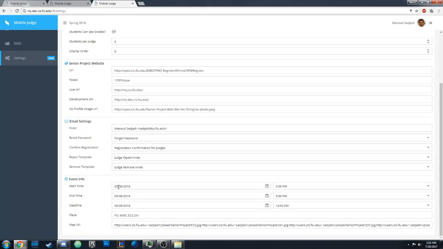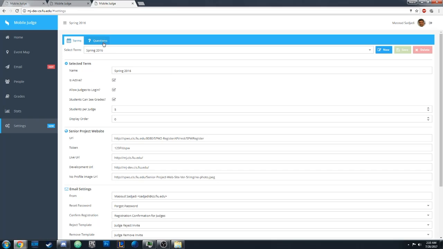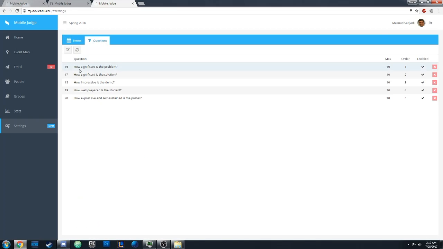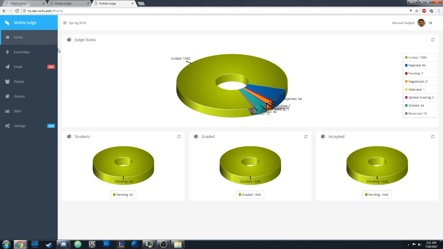event information, and there's a tab here for questions. These are the questions the judges will be using to grade the students, and basically the administrator has access to all these features, and it provides him with an efficient and productive way to maintain and manage the showcases.